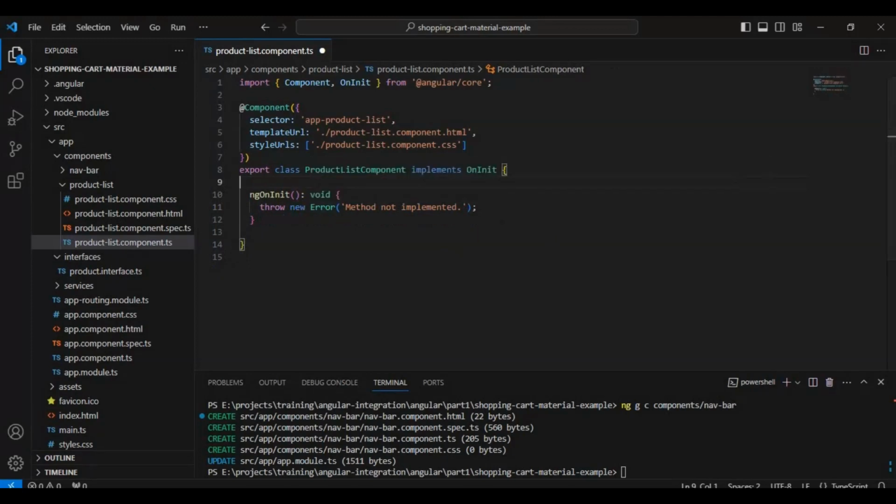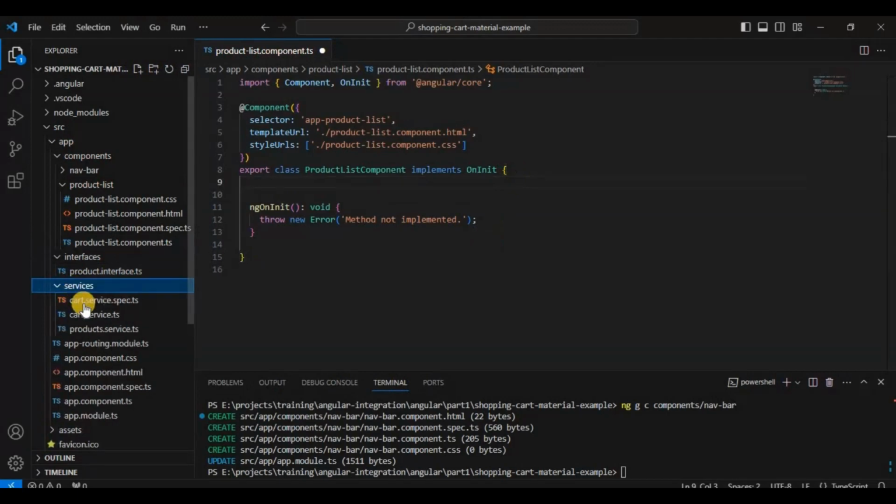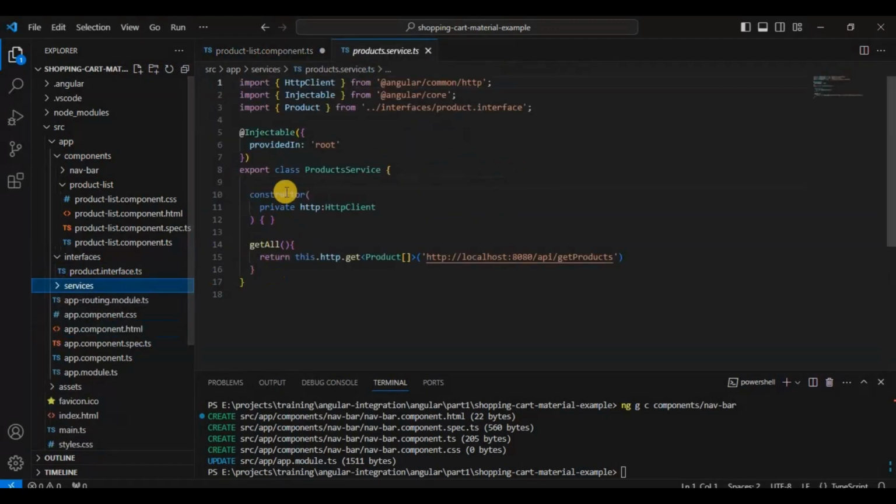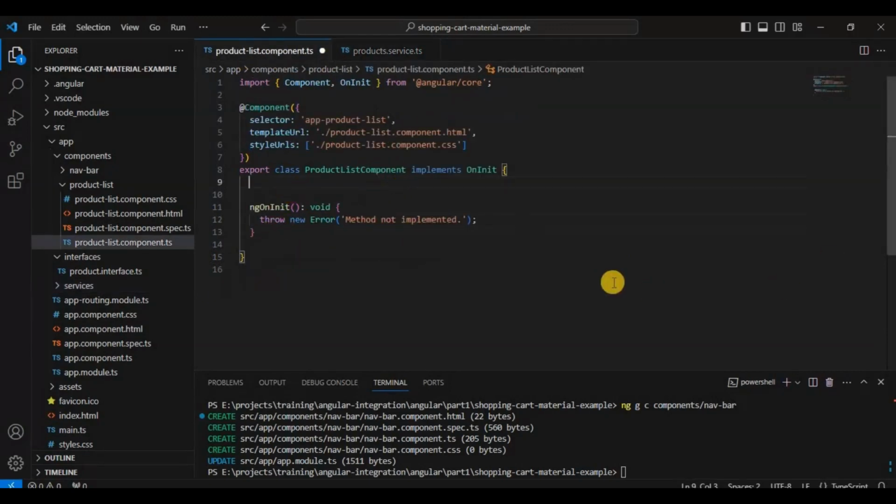Here we need to call the product service, so we need to create one constructor. Let me first create the product service. In this service, there is an HTTP client that we have taken. Using this we are calling the method get product, and it will give us all the products which we are going to display from over here. So here we are going to call this, and we are going to create one constructor.